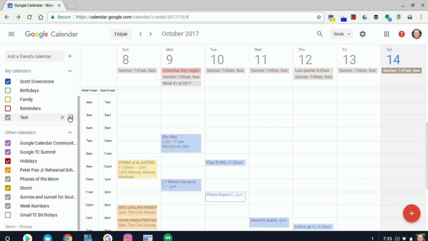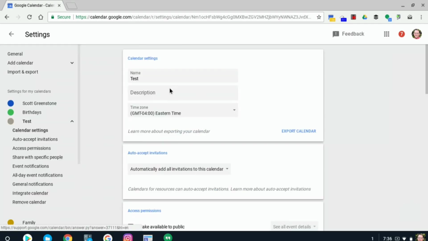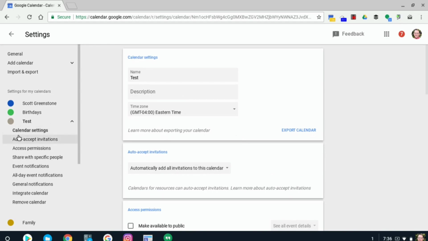You could also go right to the settings just for that calendar, which you'll see here. It brings me directly to the test calendar that I'm using, and the settings specific to that. I can change the name, I can change the time zone, I can export it.